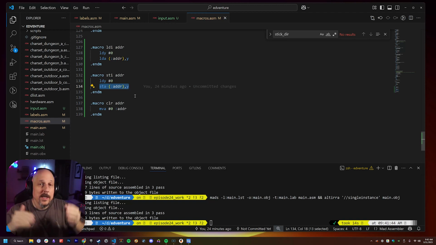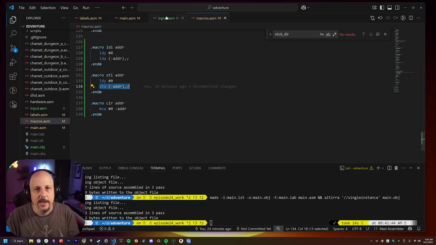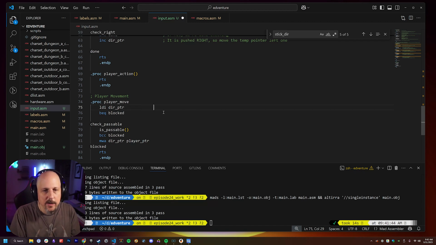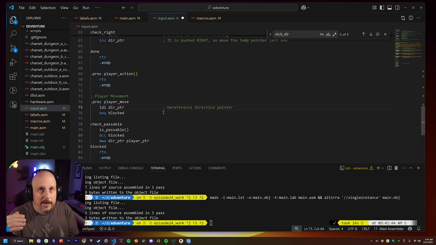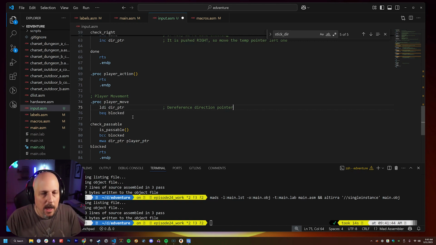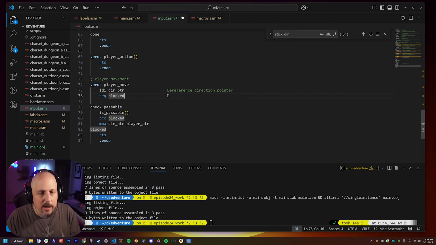you typically are using an offset. We're not using an offset here. We're using an offset of 0 for this particular action. That's why I set up this macro. So I'm going to say dereference the direction pointer. So we're getting the tile which we are pointing at. And so what we're going to do is we're going to say we have BQ blocked.